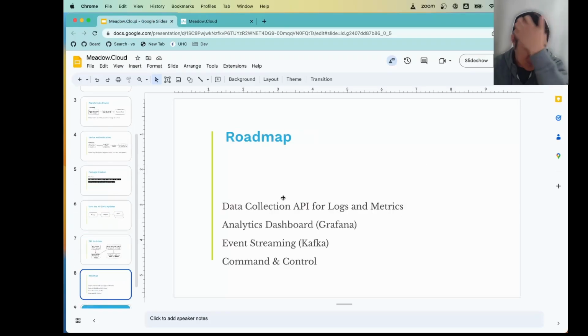Obviously, OTA is just kind of the starting point, but we're going to be adding a data collection API for logs and metrics, and then we'll add Grafana in that for an analytics dashboard. And additionally, the logs and metrics and whatever data is sent from the device, we will also be streaming via Kafka, so that as a consumer, you can pick up the messages of your own devices and do your own processing with that.